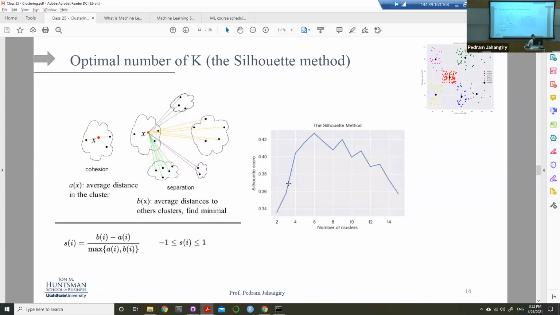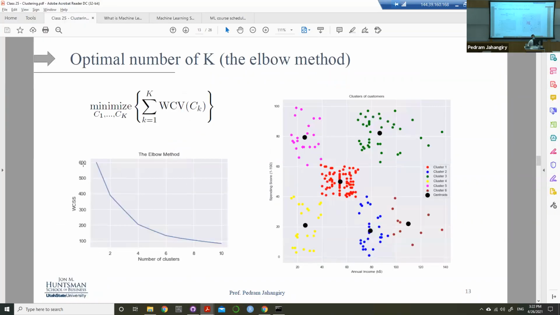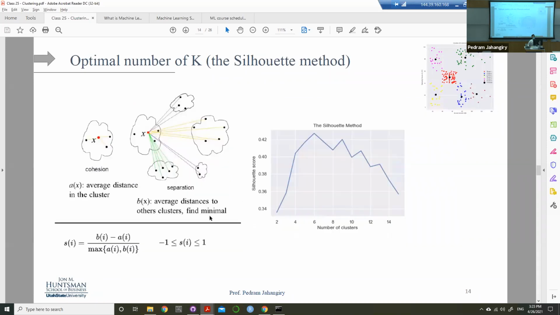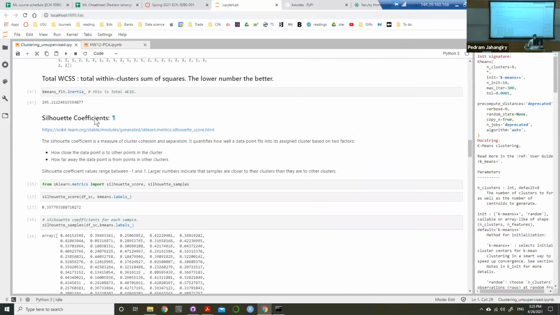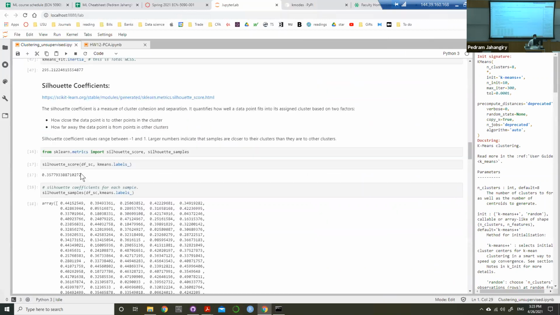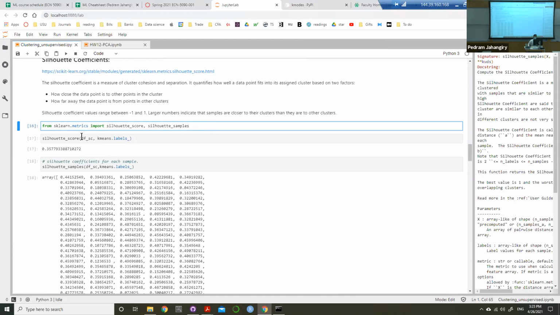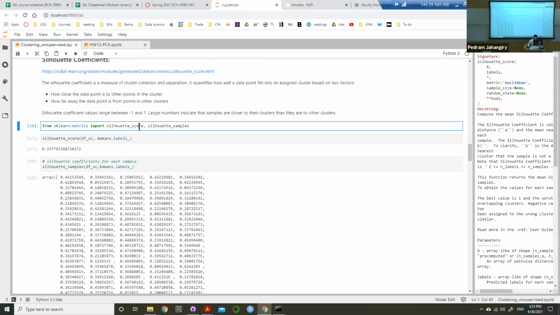So guys, remember, I'm going to reproduce these two charts, the elbow method and the silhouette method, in Python. So here is some documentation for you. I think this is documentation from scikit-learn. As your reference, you can click on it and see what's inside it. But now let's implement it in Python. From scikit-learn metrics, we're going to import silhouette_score and silhouette_samples.